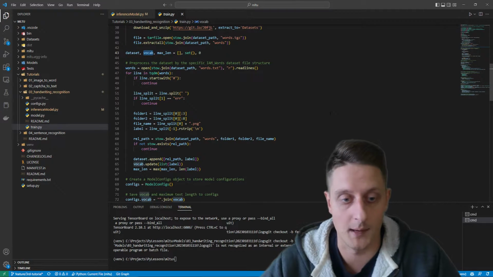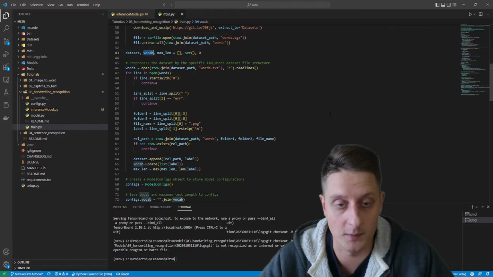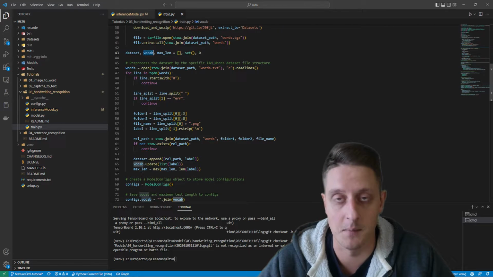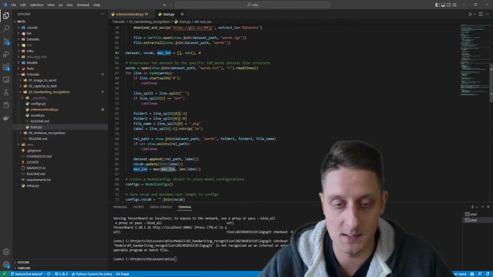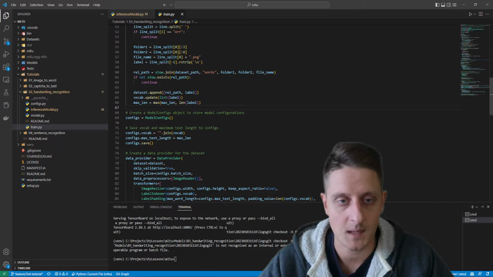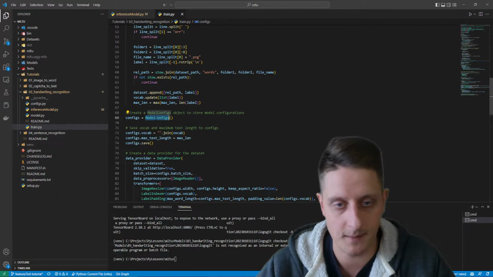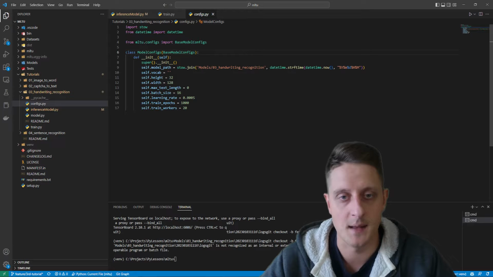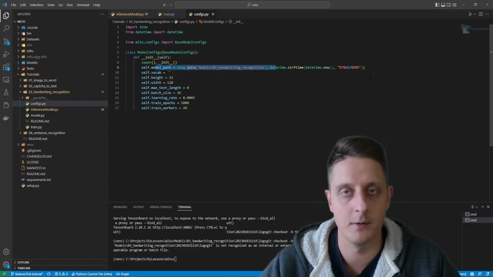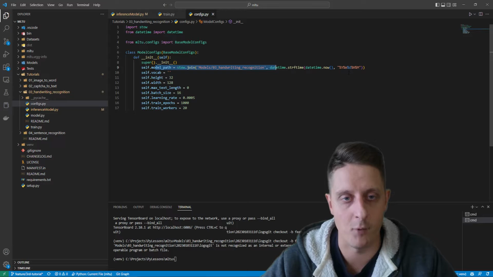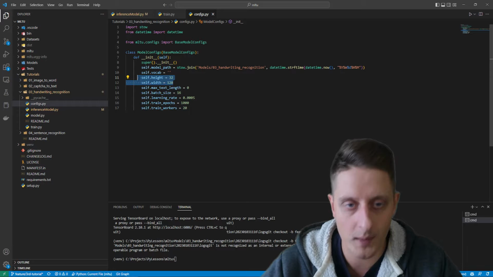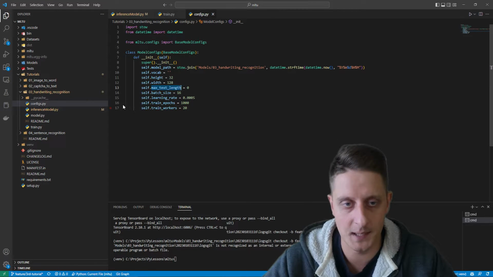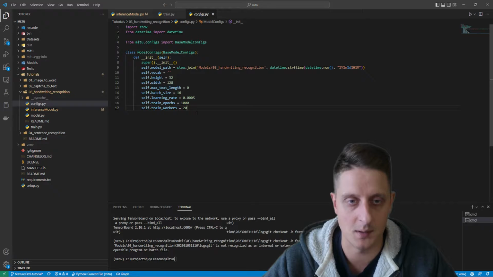Then I collect the vocabulary, that is, all the different characters that are in my labels, and then I collect the maximum length of a single word. This is also going to be used. And then I make a configuration, and if I go to my configurations, you can see that I have my model path where I'll save my trainable model. I have a vocabulary that I'll update when I iterate through the dataset. I have different width, height, maximum length that I'll update, batch size, learning rate, training epochs, training workers, and so on. That's basic stuff.